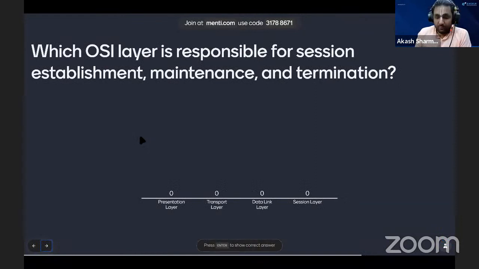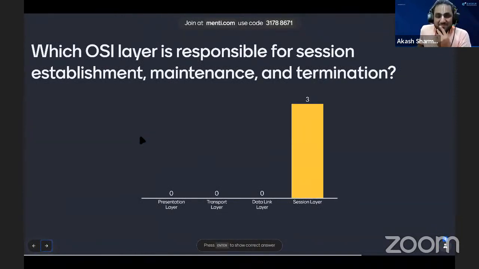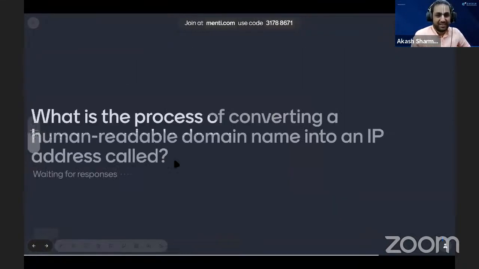Next question, which OSI layer is responsible for session establishment? This is not going to be difficult, is it? I made it too easy. I really went too easy on you guys. Okay, in next sessions, I'll make the questions even tougher. I want to see how good you guys really are. Okay. That's right. You all know it. The session layer is the correct answer. So good job, guys. Next question.